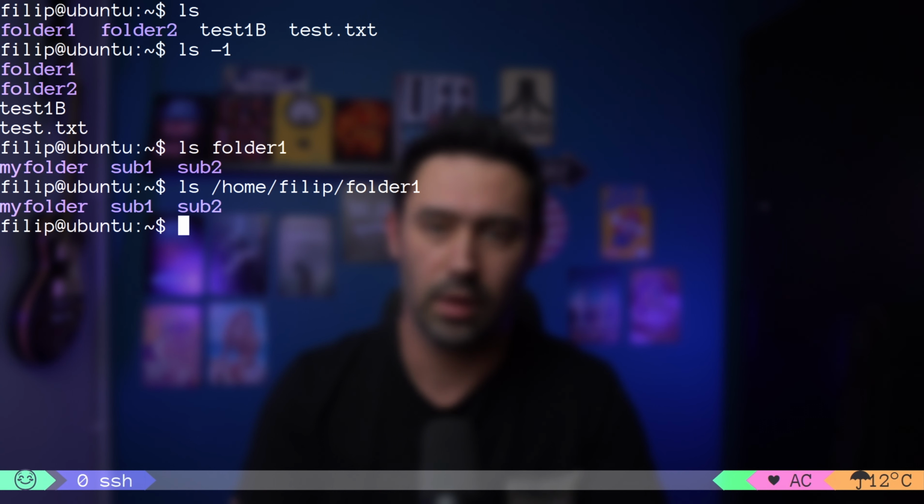On the other hand, ls folder1 will list the contents of folder1 directory. We did not provide any options here. It's also possible to specify the path in absolute manner. For example, ls /home/philip/folder1. Just as a reminder, the absolute path always starts with a slash and goes down the tree to specific directory or a file.